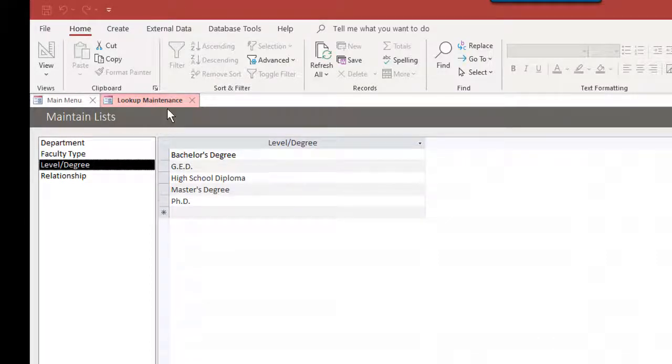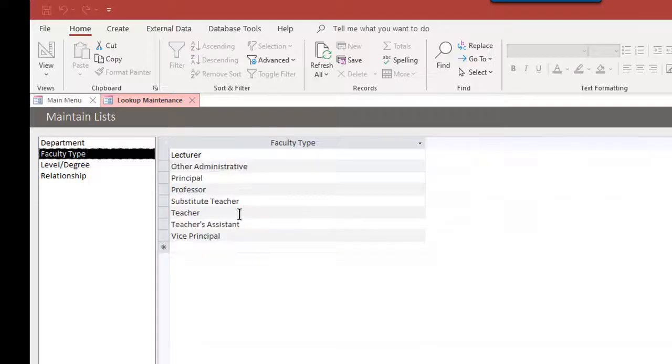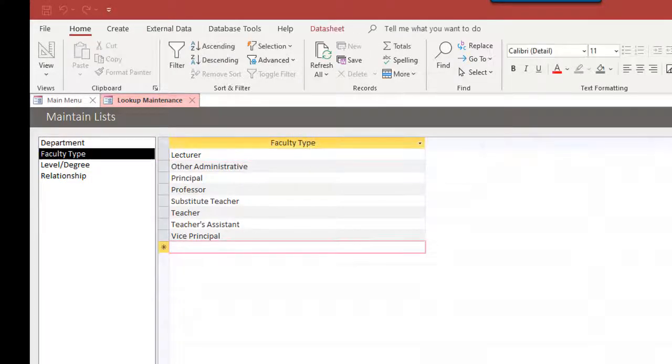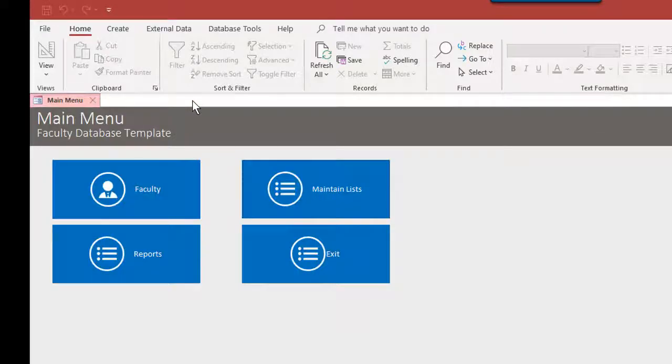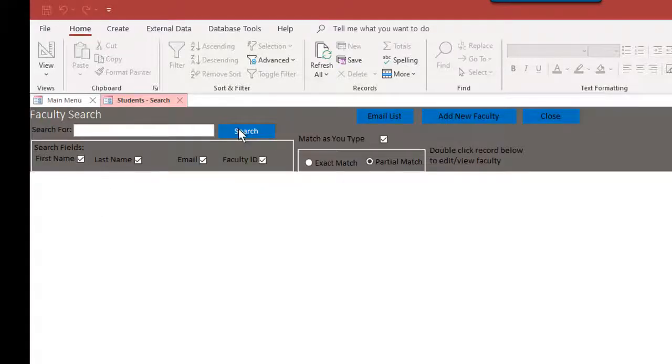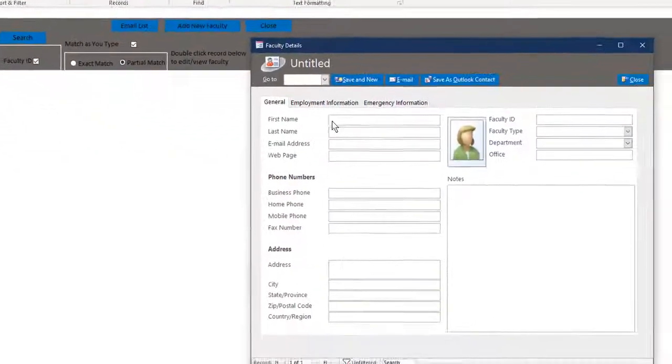And like I said, if you have any Access programming knowledge or know someone who does, this is fully customizable. Even without that version, you can add items to these lists. Okay, so that's the maintain lists. These are going to fuel some of the drop-down boxes that we're going to see. So faculty, obviously the main page, we can do a search. Right now there's no faculty in there, so let's go ahead and add one.